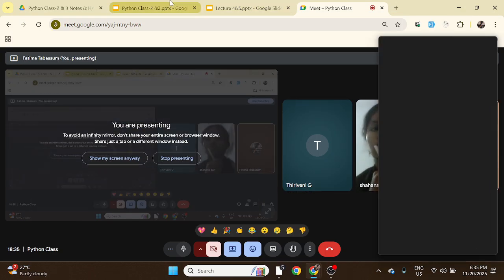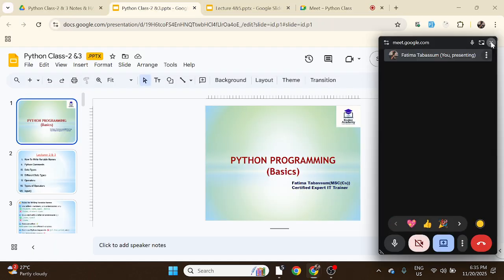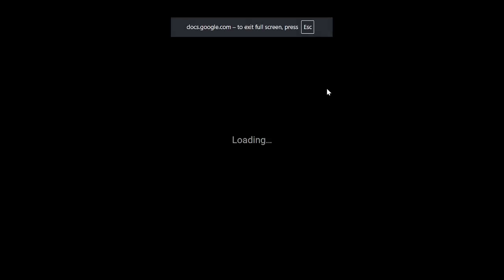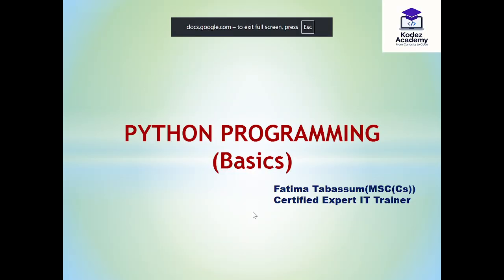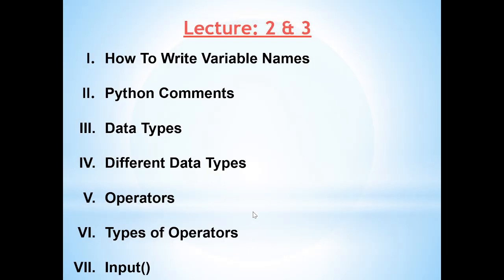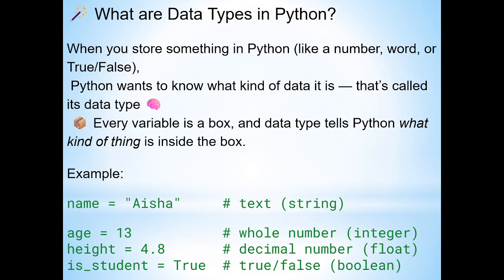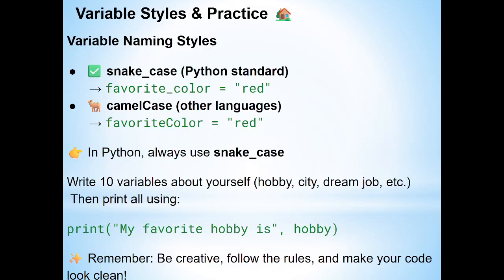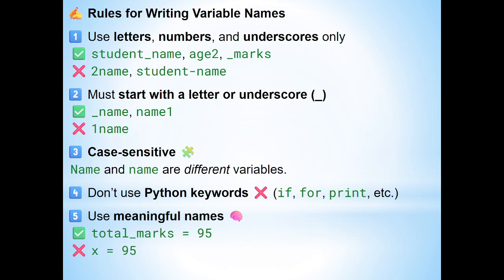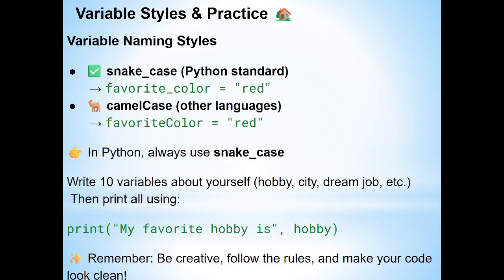Okay, so this is whatever the things we learned, let's do some quick revision. These are the basic things. Let's move to the operators part. These things we have already covered, right? What we have learned: the rules of creating a variable, and there are different ways of creating a variable, like snake case, camel case, like this.